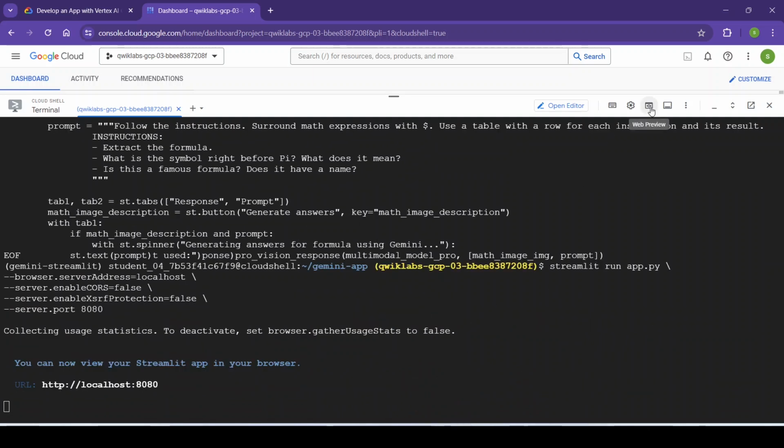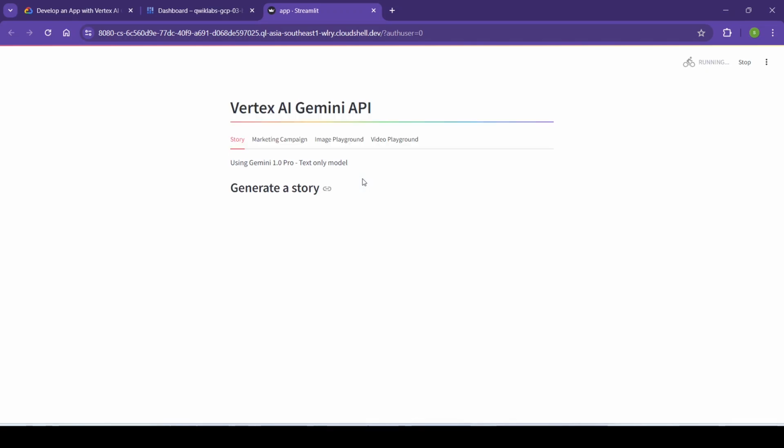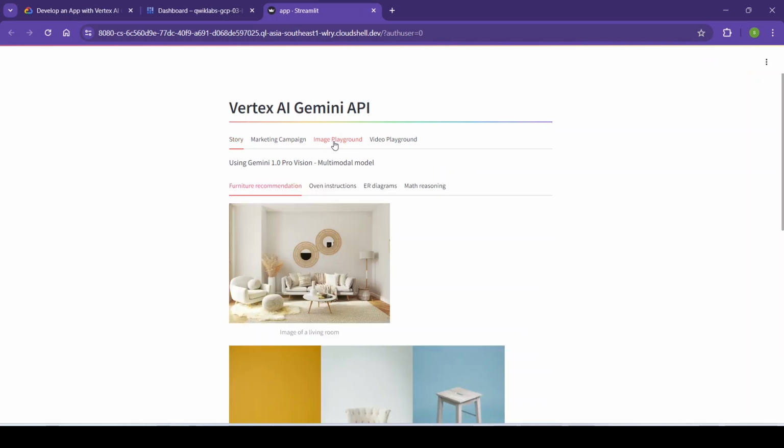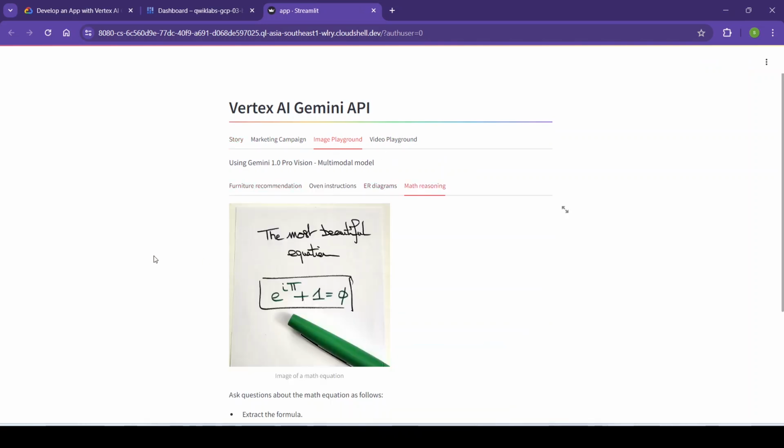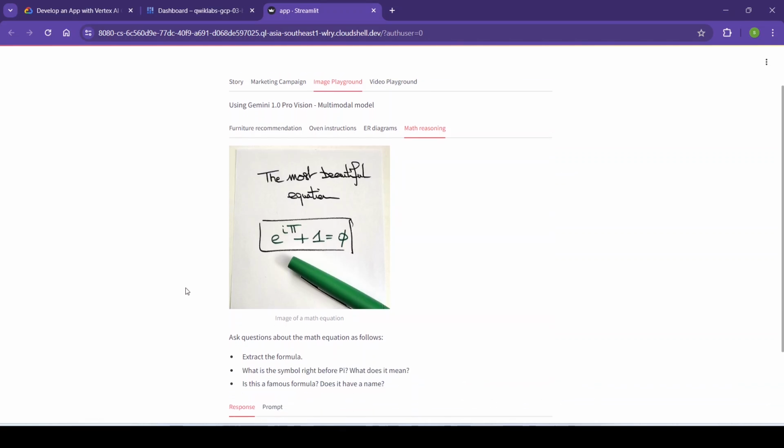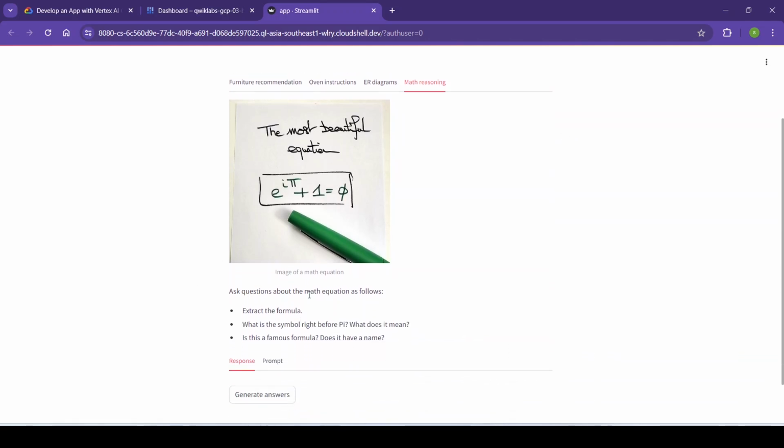Okay, let's preview our application. Okay, now navigate to image playground and math reasoning. So this is our image. Okay, and we'll ask the question about the math equation as follow. Extract the formula. What is the symbol right before pi? What does it mean? Is this a famous formula? Does it have a name? Okay, so this is our input. Now we generate the answer.